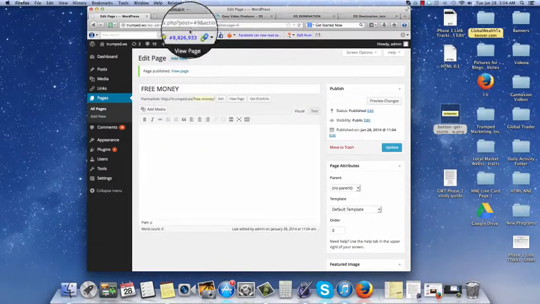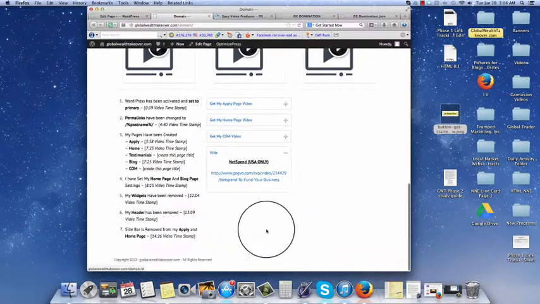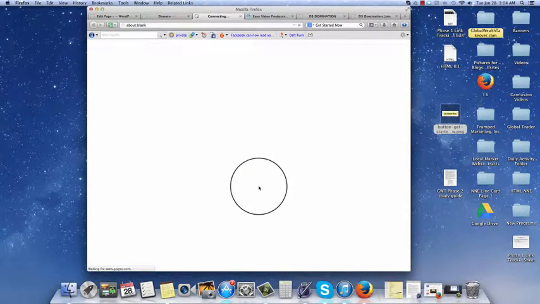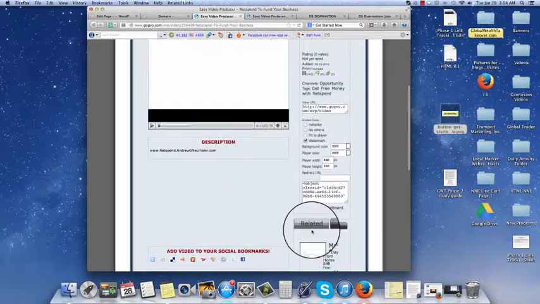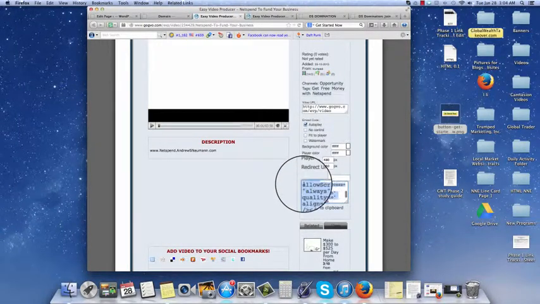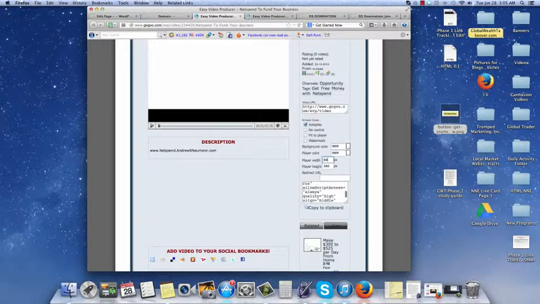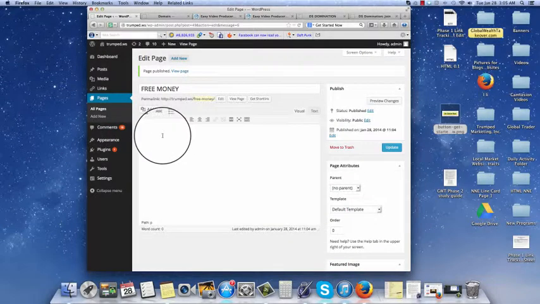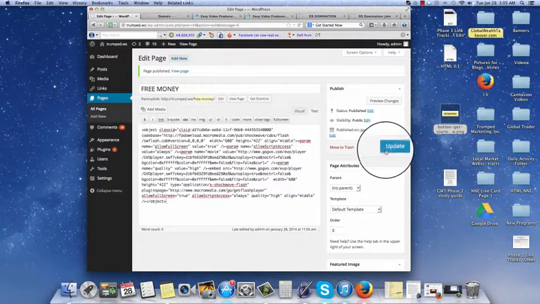Now what we need to do is come on over here to our page, go to our Netspend video, drop down the menu, and click on the link in the video. That's going to bring us to our Netspend video. Pause it, come on over to the right hand side, turn the watermark off, click the autoplay button, and select our player width, which is going to be 680 by 422. Grab our code, copy, make sure we're on text, paste our code, click update.